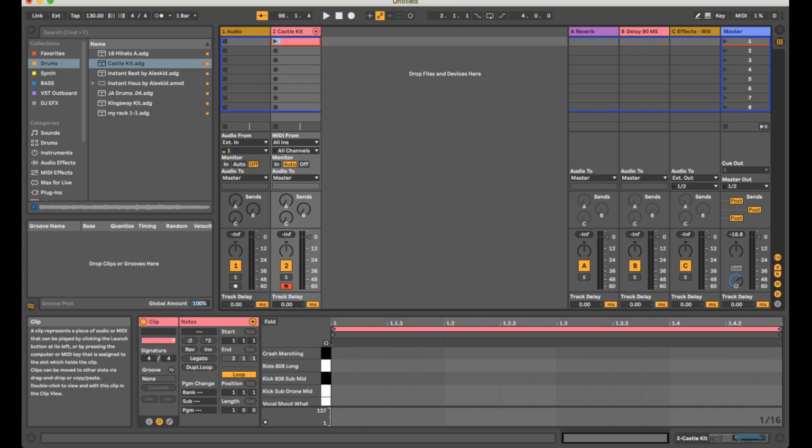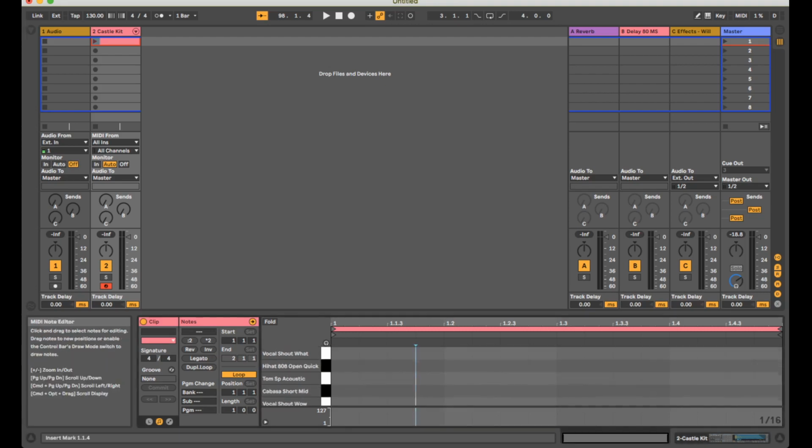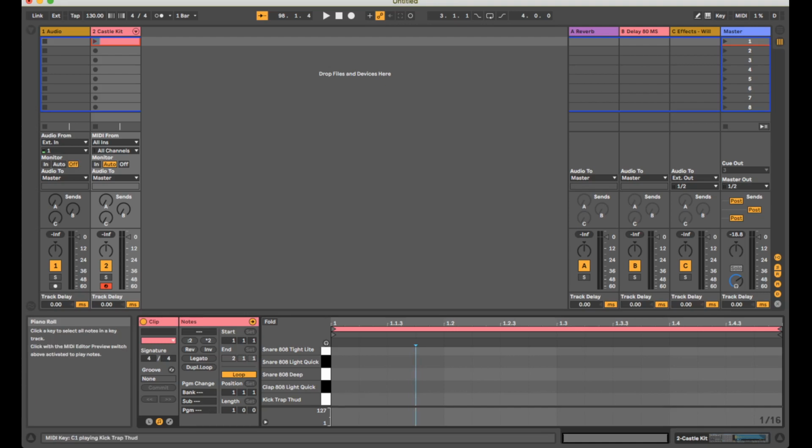right here in Session View. I'm going to go ahead and close out this side menu bar. You can open and close it just by clicking that arrow in the upper left-hand corner. So now we have a 4-bar phrase that instantly is created, and I can zoom down. I'm using the mouse with 2 fingers to scroll up and down, and I'm going to go down to where my kick and my snare is. Looks like the kick trap thud, and also the snare deep, the snare 808 deep.